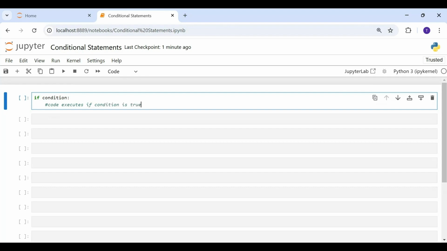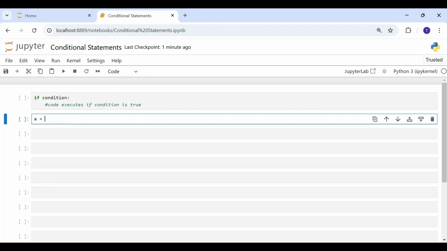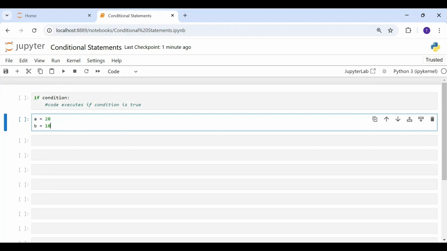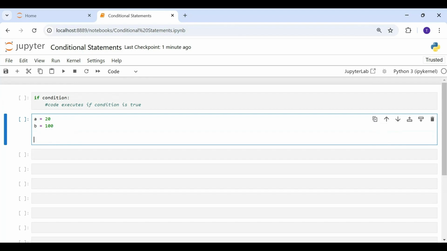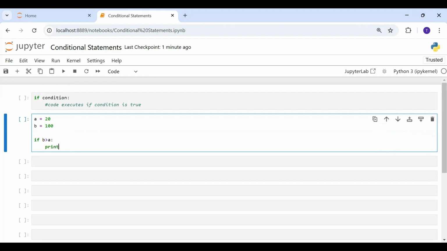So let's have two variables: A is equal to 20, B is equal to 100. And I want to print "B is greater than A" if that condition is true. So I will say if, then I'll give the condition. I want to check if B is greater than A. So B is greater than A. And then I want to print on the console, B is greater than A.